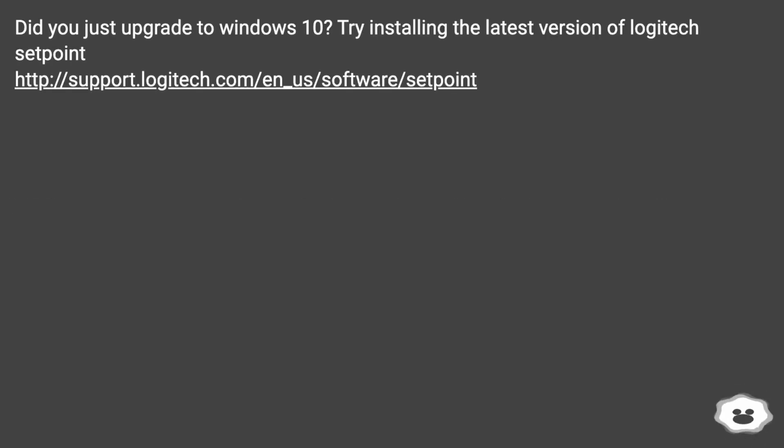Did you just upgrade to Windows 10? Try installing the latest version of Logitech SetPoint. This URL.